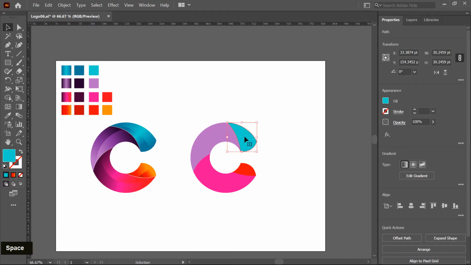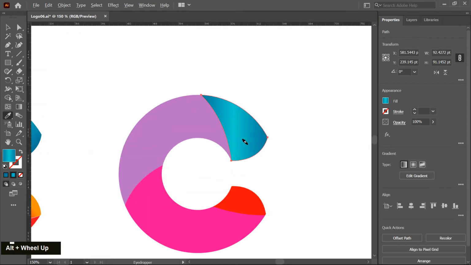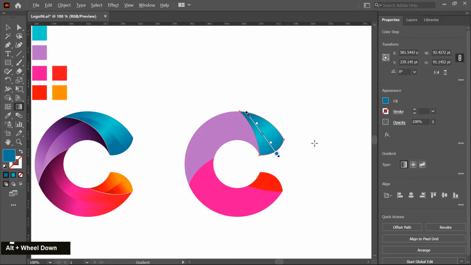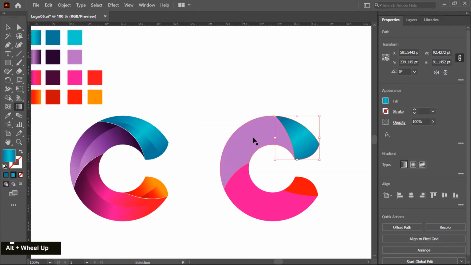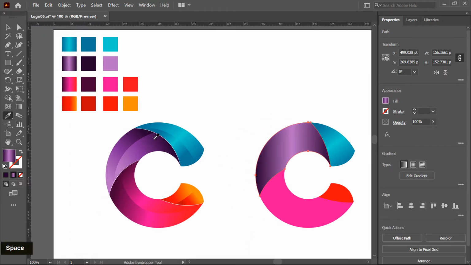And select this first shape, and then choose the eyedropper tool and click on the gradient. So the gradient is applied on this. By using the gradient tool, a color bar is displayed here, and click and drag to change the gradient direction. Okay, by pressing the Ctrl key, I select this second shape and pick the eyedropper tool and click on the next gradient. Okay, so the next gradient is applied here.